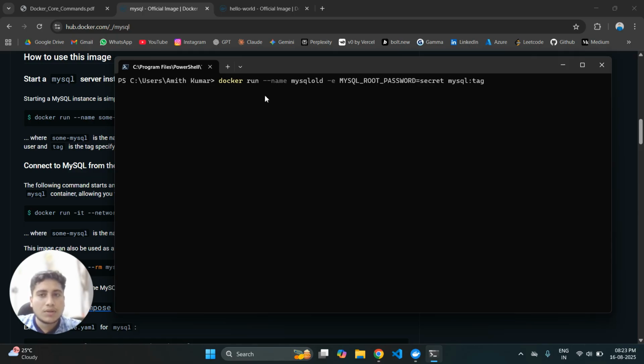So what was the general command to create a container? Docker run image name, right? So we are writing image name, but at the same time we want to give our own custom name. So that's why we have added hyphen hyphen name, and we have given our custom name. Then we want to mention environment variables, so we have used hyphen e and mentioned the environment variables.